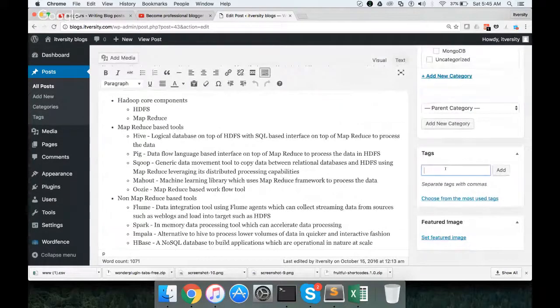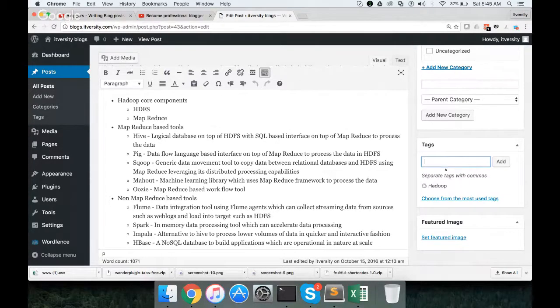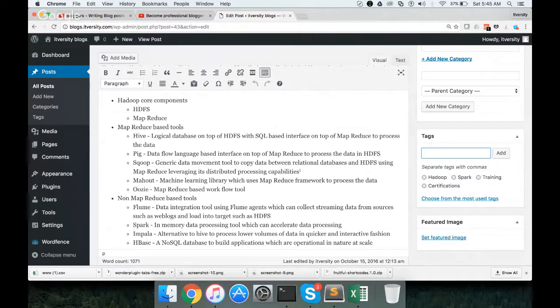And then tags are primarily to specify what all keywords you want to tag. Here you can give as many tags as you want. So this has details about Hadoop. This has details about Spark. This has details about training. Okay. This has details about several other things like Flume, Spark. Certifications is another important tag, and online is another important tag.